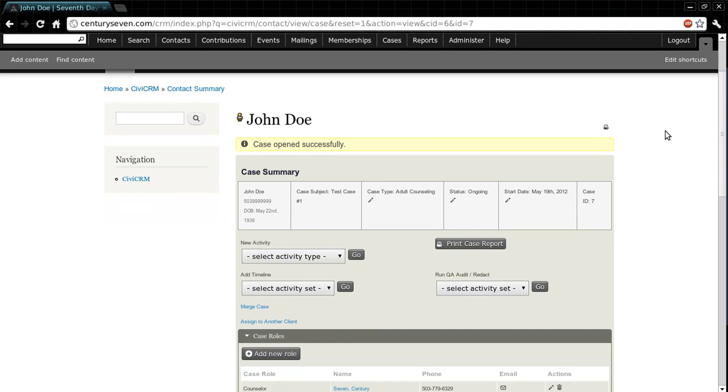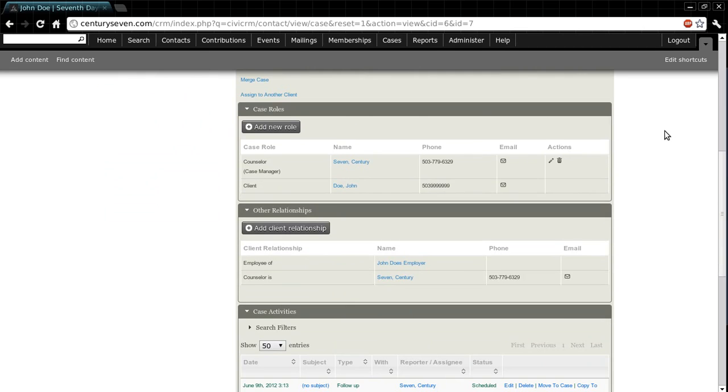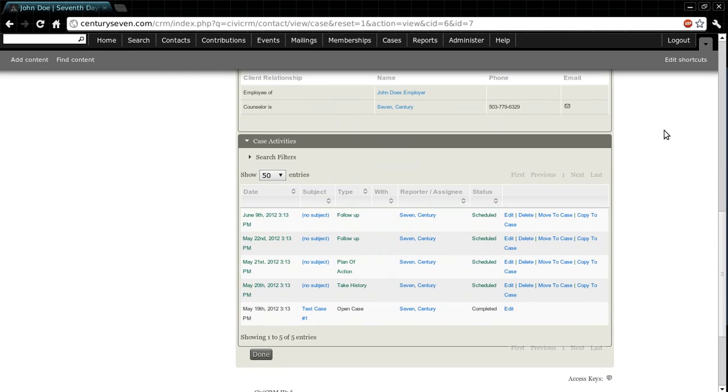So now that we've created our case, down here in our case activities and our case timeline, we already have some predefined activities. What we actually want to do is clear those activities one by one. To do that, we're going to begin with the first one. Remember, it goes from the bottom up. We're going to begin with the first one over here, which is take history.